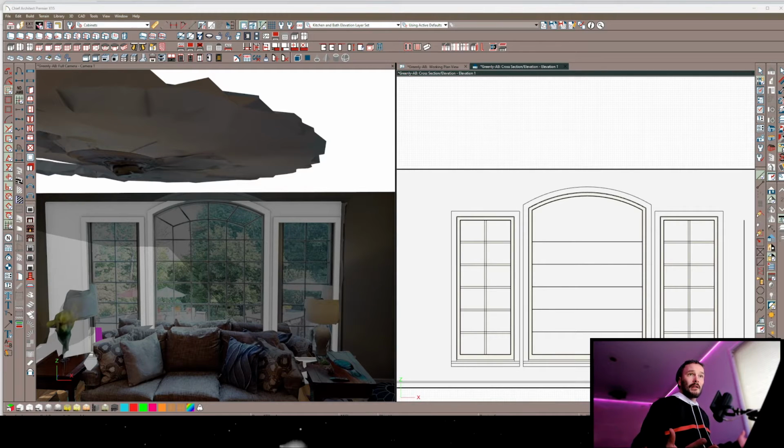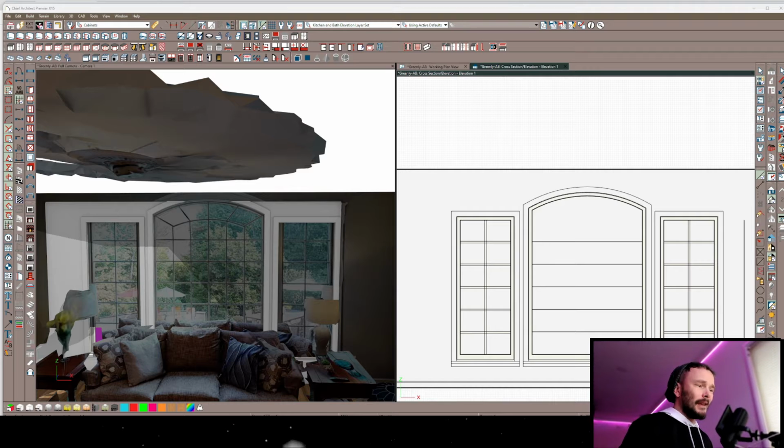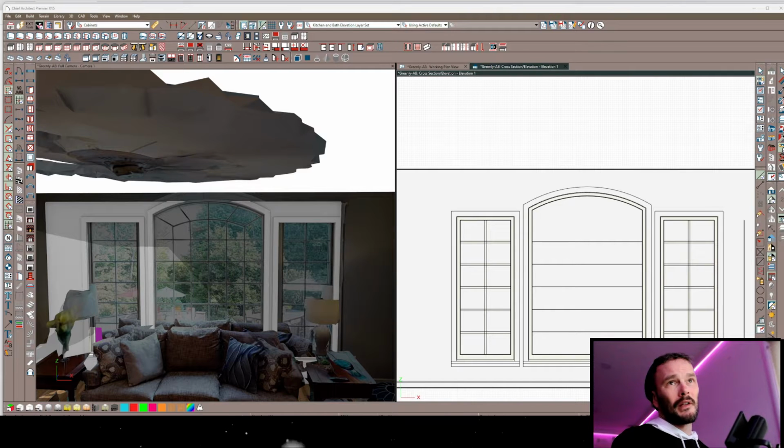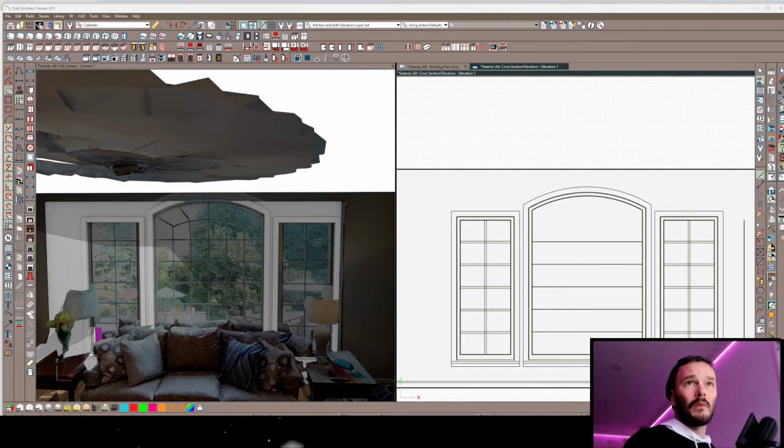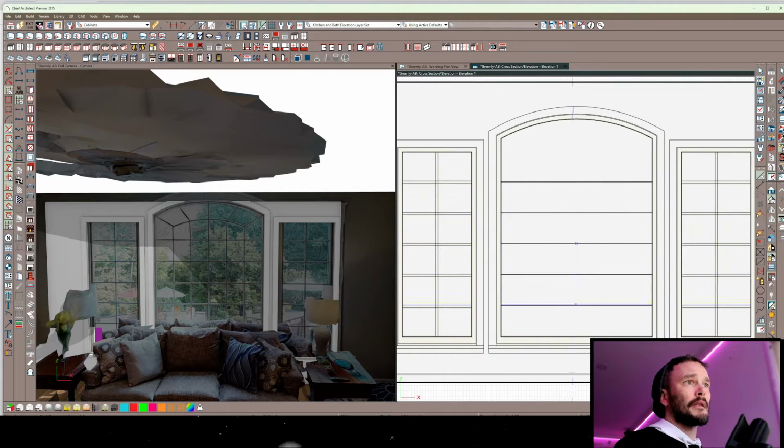I was about to finish this little window here, and I realized, hey, you know what? This would probably make a pretty good tutorial. So why don't we do that? Why don't we get into a little bit of a tutorial? And so here's what I'm going to do. I already have these CAD lines here.